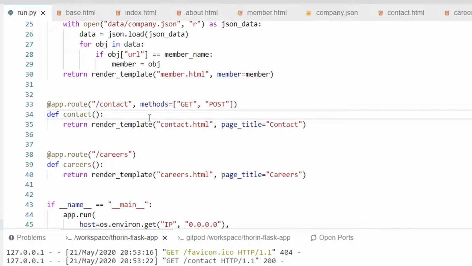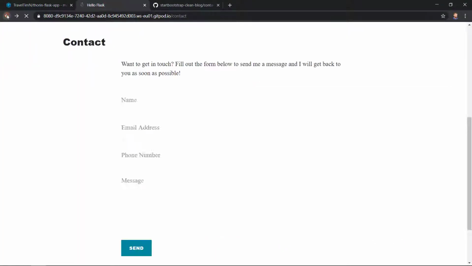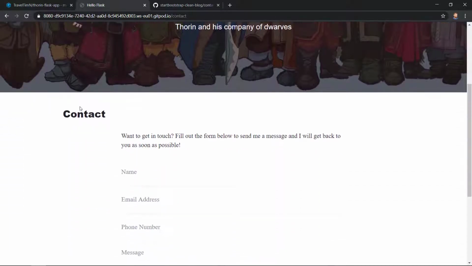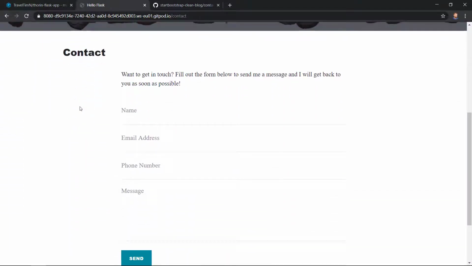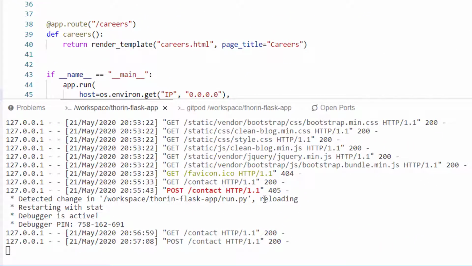Let's save the file and go back to our contact form, then try filling it out again with some fake data, click on Send, and then see what happens. We are no longer getting an error, but again, we also don't get anything back. So how exactly do we know that it's actually working? Well, one of the ways is by having a look at the debugger in the terminal.